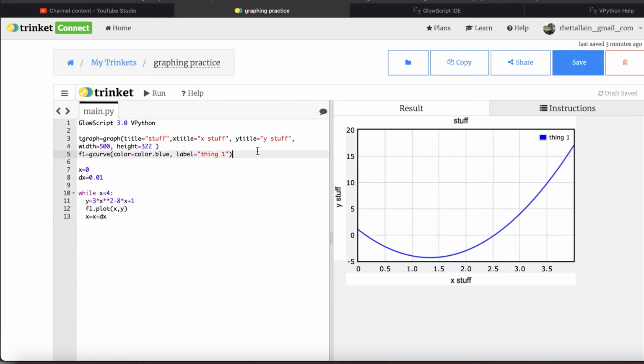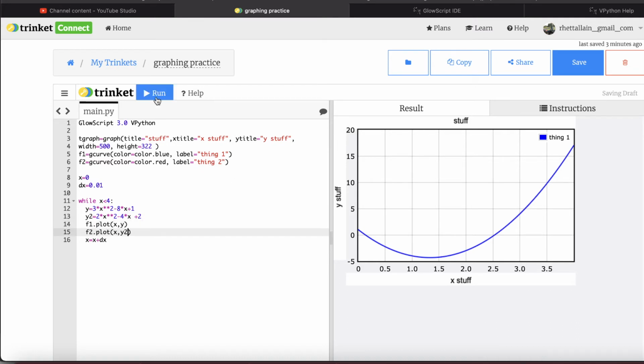Let's make another graph. Let's call this F2 equals gcurve, color equals color.red, label equals thing 2. And then down here, I'm going to make a second y. Let's say y2 equals 2 times x squared minus 4 times x plus 2. I need to plot that one. F2.plot(x, y2). Now I have two graphs. Isn't that nice?